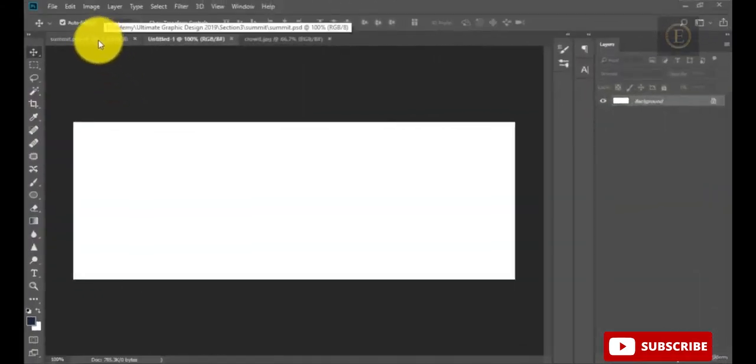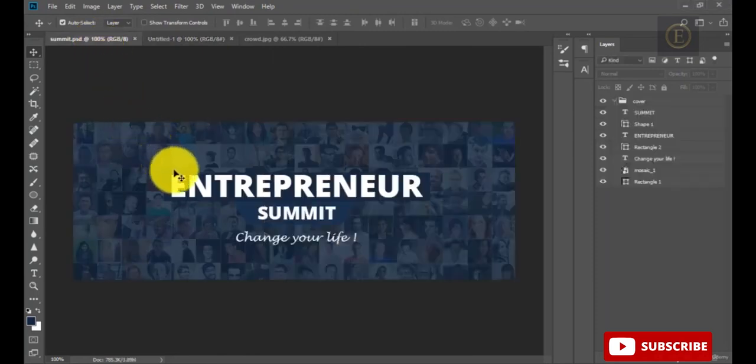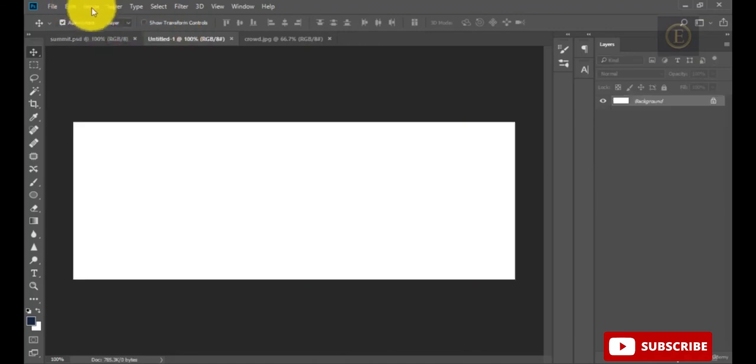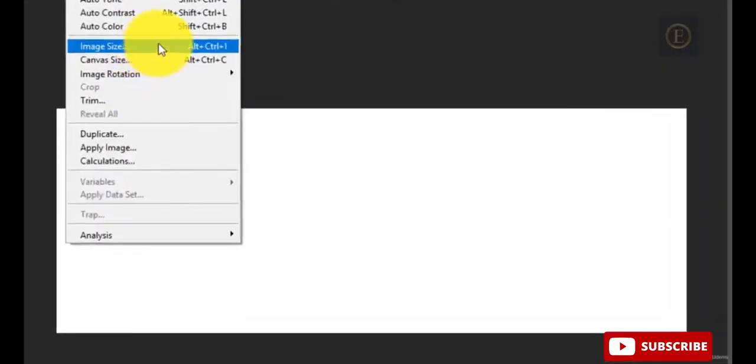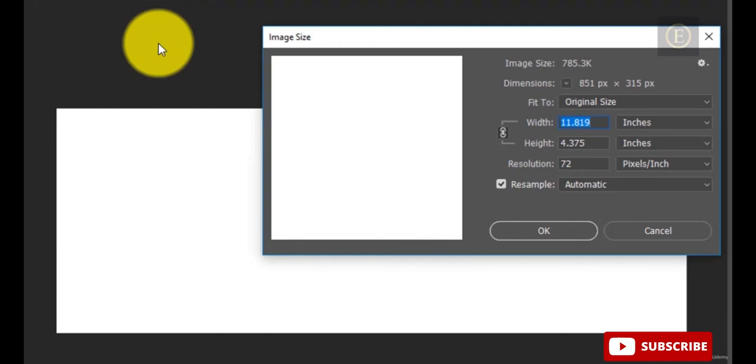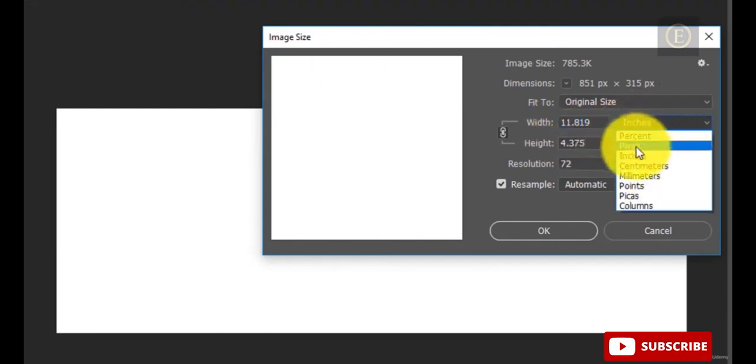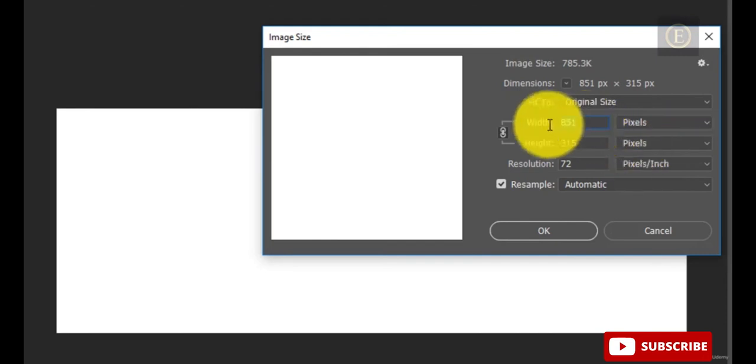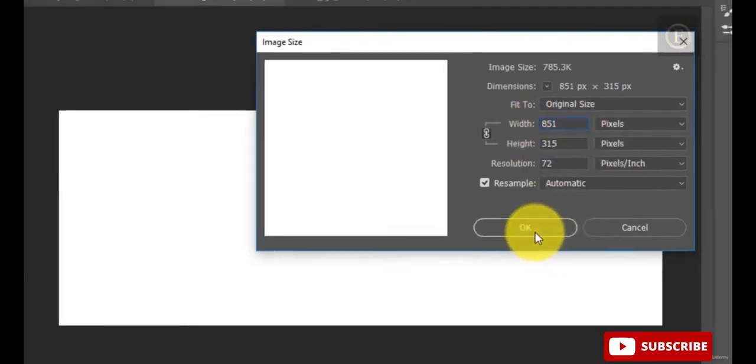In this lesson, we will make this cover. This is a cover for summit or event. So let's start making this one. So the first thing is to create an empty document, and this is the size. So it should be in pixels. Okay.